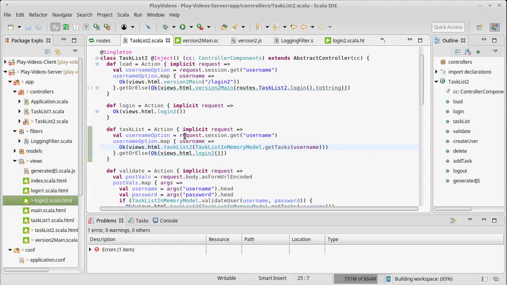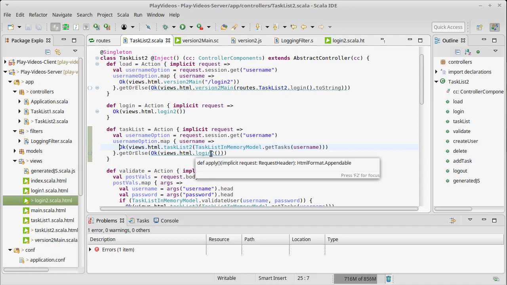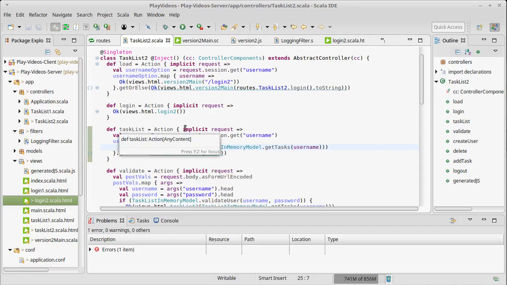So we check for the username. If it exists, we will give back the task list for those things. Otherwise, we'll actually give them back the login page. So if they call up the task list when they aren't logged in, as opposed to throwing them some error or something like that, we'll just make them think that they're back on the login page.